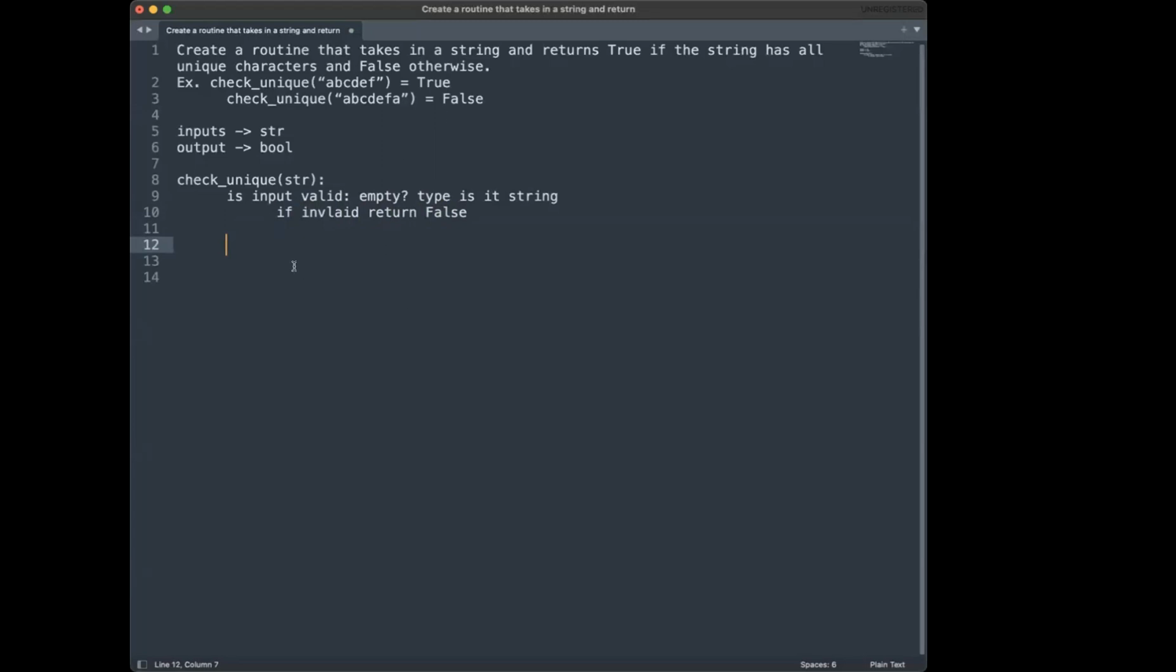And so now the meat of the problem is the algorithm for how do we determine that this string that we receive is all unique. The way I approach problems is you should always think of the brute force approach first. It's not going to be the best, but once you have a working solution, then you can work towards a more optimal solution.